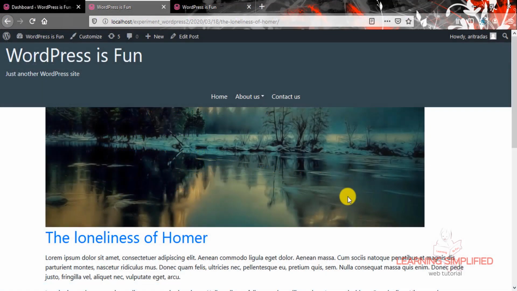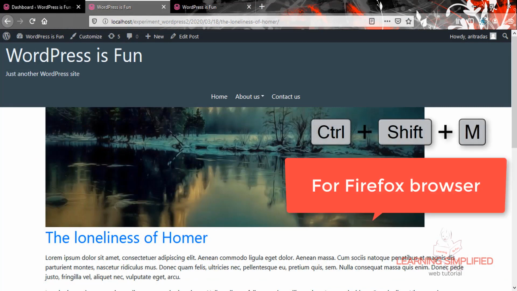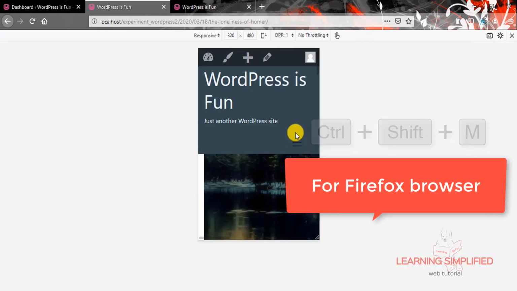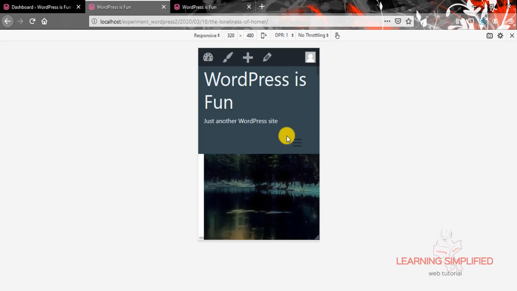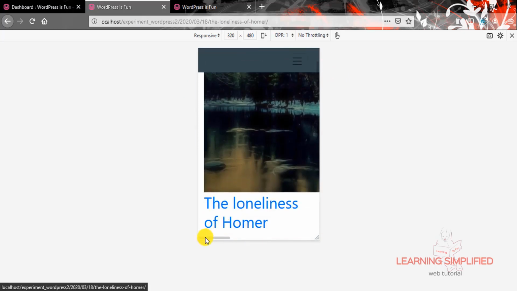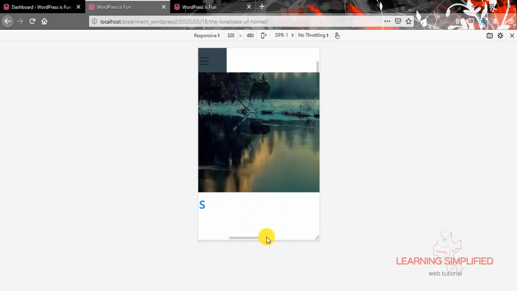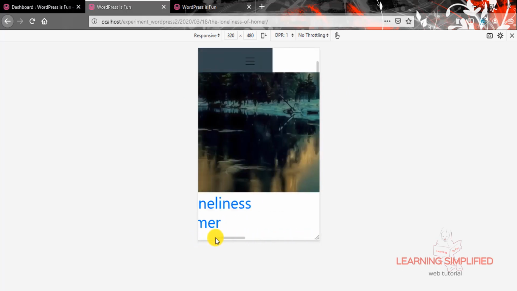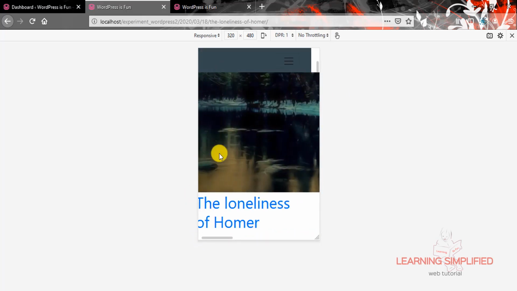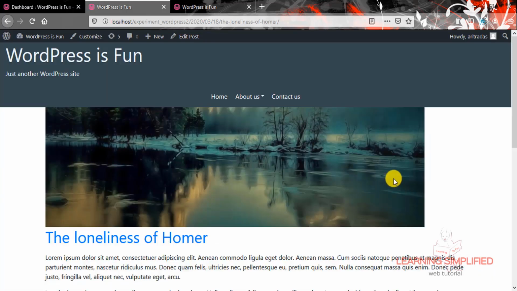Now there's a problem with this kind of image source. The main problem is that if we press Ctrl+Shift+M and get to the mobile responsive preview, we can see that we have this horizontal scroller. That means the whole image is getting bigger than the device we are previewing on. So this is the problem that we are about to face.